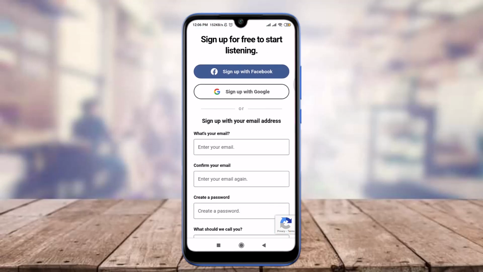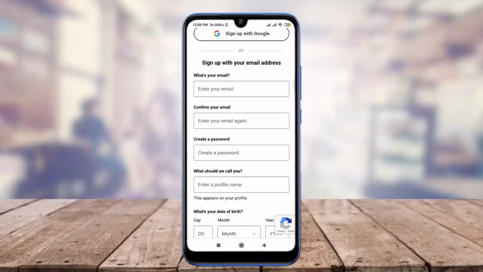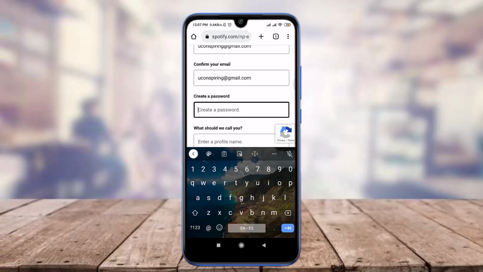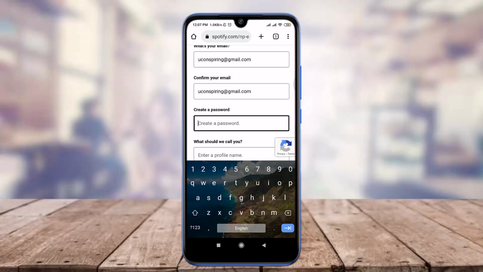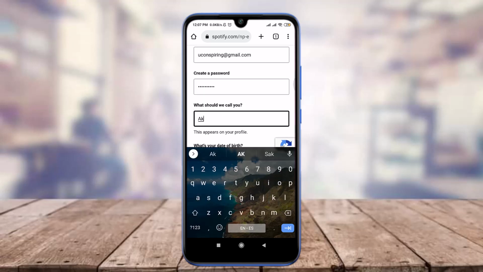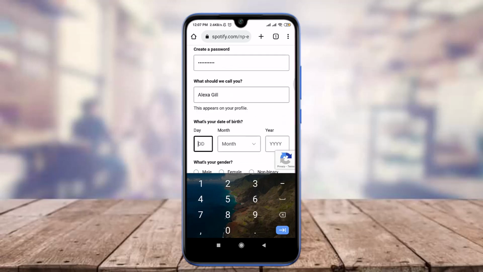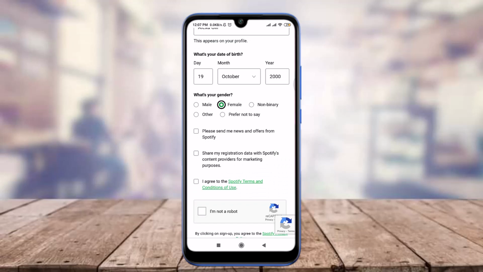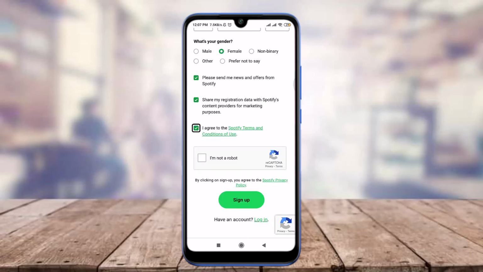Now you need to create an artist account by entering all of the details over here, starting with an email address, and then you need to confirm that email address once again and then create a very strong password for yourself. Now enter a profile name followed with your date of birth, and then you need to choose your gender, and if you just agree with all of the guidelines below, tap on the square box in front of each guideline. Now you need to confirm that you're not a robot by tapping on the square box. When you're done doing this all, tap on Sign Up option.